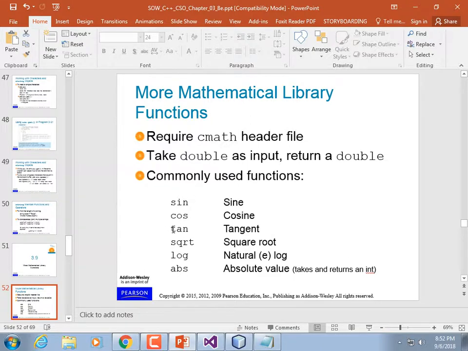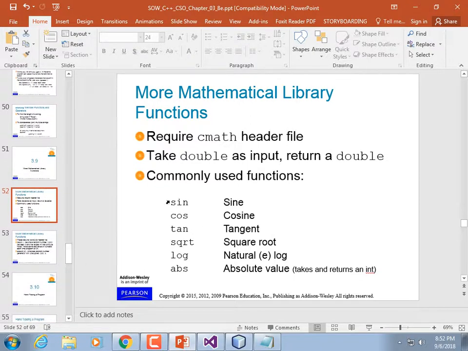Sine, cosine, and tangent assume that the input is in radians, not degrees. So if you're used to thinking of sine of 45 degrees, you're going to have to convert those degrees to radians first before you call sine. And that's more mathy than I really want to talk about, but just know that. You can't pass degrees into those functions and have it work. You have to convert them to radians.